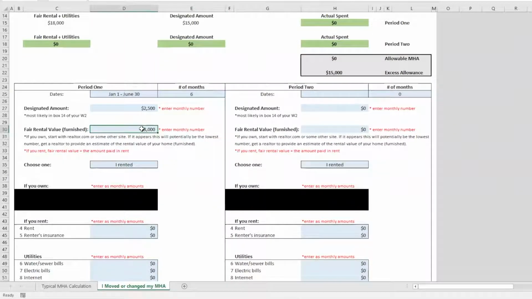Now the fair rental value, I talked about this in the first video too, but if you own a home, it's going to be the fair rental value of your home furnished. So of course your home furnished is going to rent for a little bit more than it would if it was unfurnished. Now most rental properties are unfurnished. So if you go to Zillow or Realtor.com, look up the rental value of your home, that's going to be the value for an unfurnished home. You want to add a little bit to that.